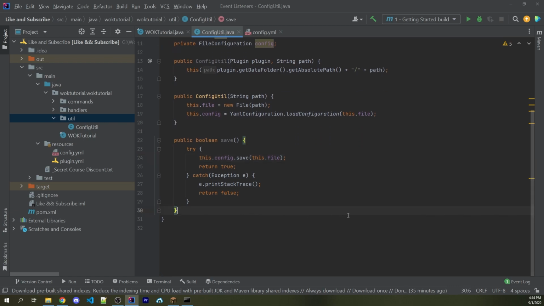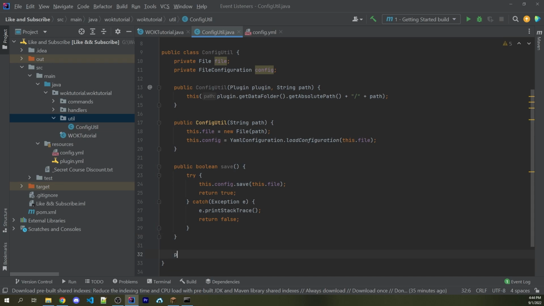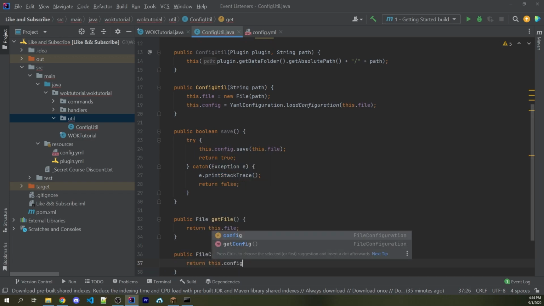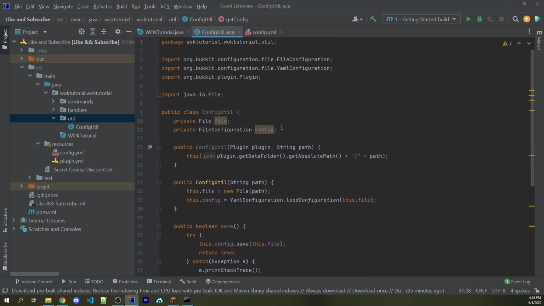Now, last thing we want to do is to create two simple getters for our file and our config. So I can say public File getFile and go ahead and return this.file. I can also say public FileConfiguration getConfig, and now I can return this.config. So now this class is complete. Let's go ahead and use it.